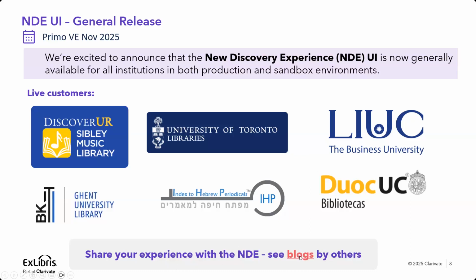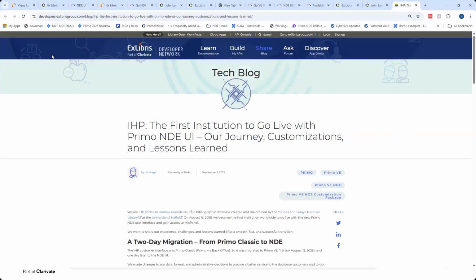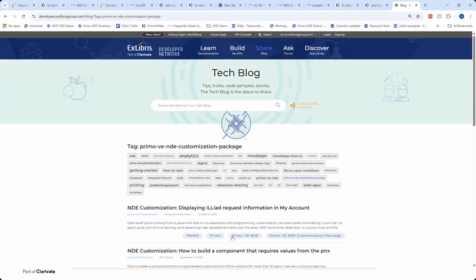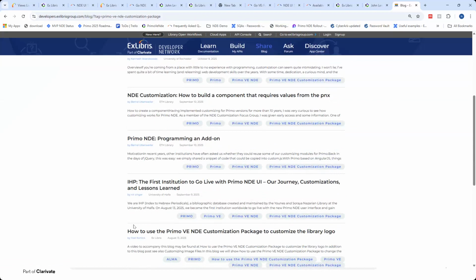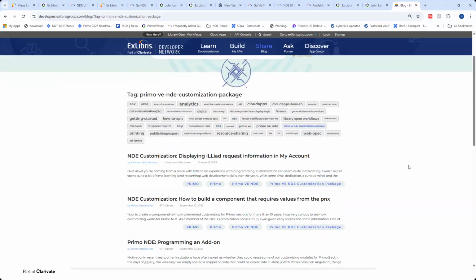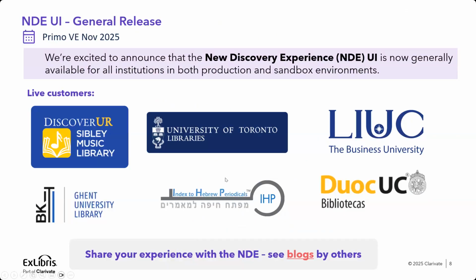Talking to the Primo working group, we decided that the way to do that is to use the blog within the Developer Network. There is also a blog here on how to post a blog, and you can see that Haifa University already posted their experience with go live, and also others. So you can go ahead and check for more on Primo VE and the customizations shared by others, and also things that we made ourselves. So we encourage you to share your experience and help others as a collaborative community.